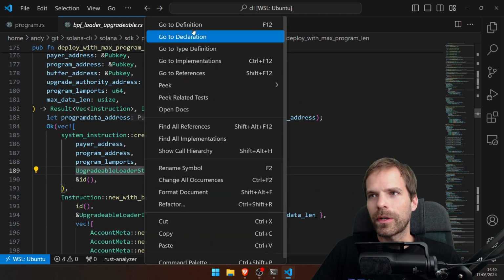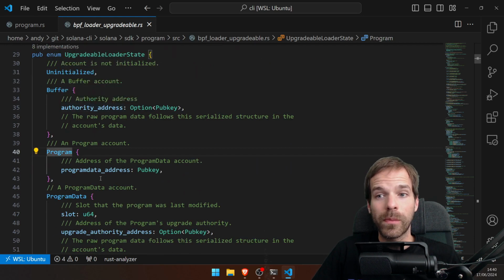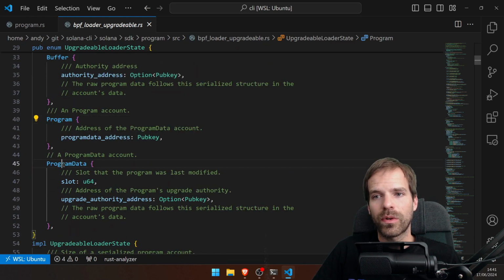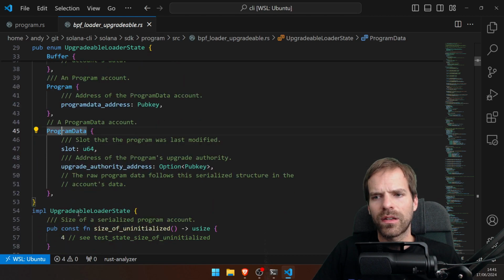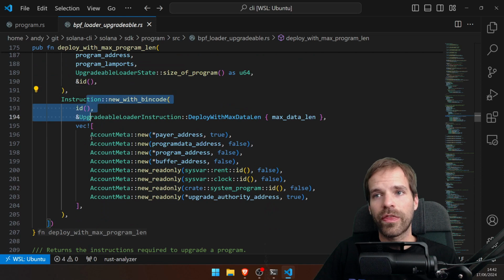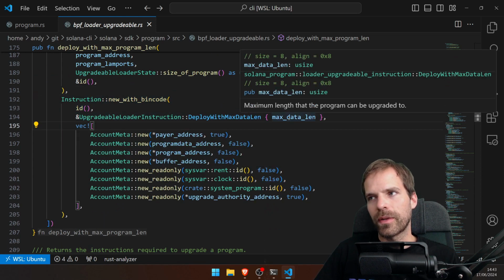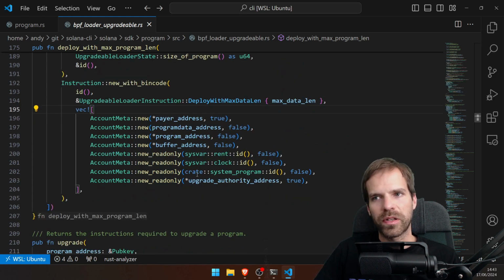There we go. You can check the state. Either it's uninitialized, or it's a buffer account, or it's a program account. That's the interesting part. Or it's a program data account, then it has that. Yeah, so basically it's the system program create account instruction, and then an instruction to the BPF upgradable loader, which takes the max data length as an argument and needs those accounts. Pretty simple.